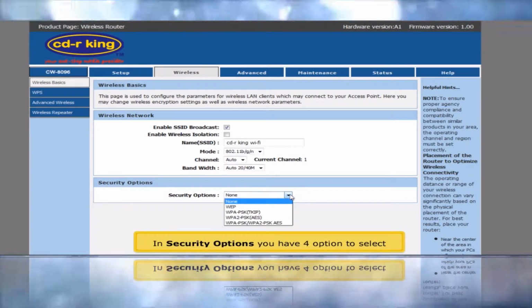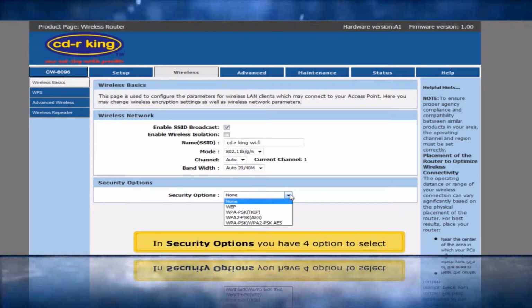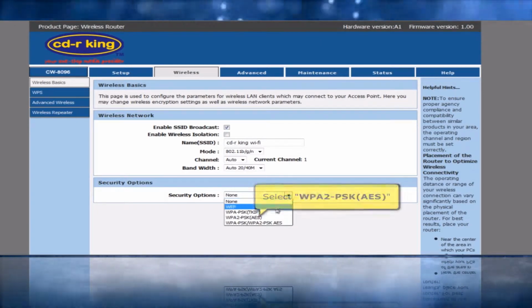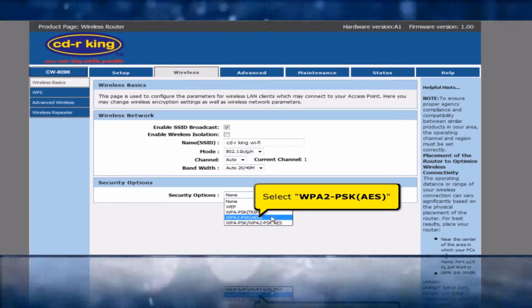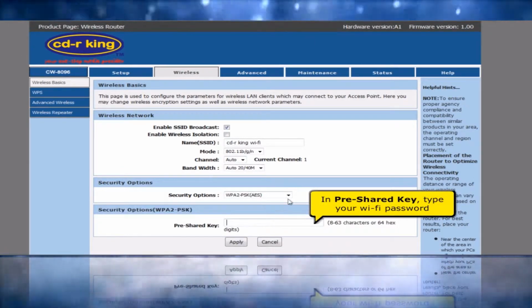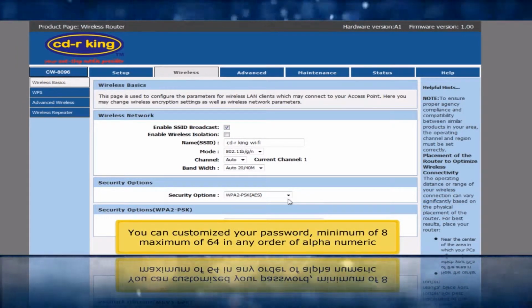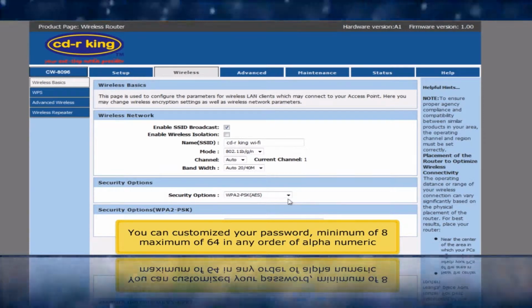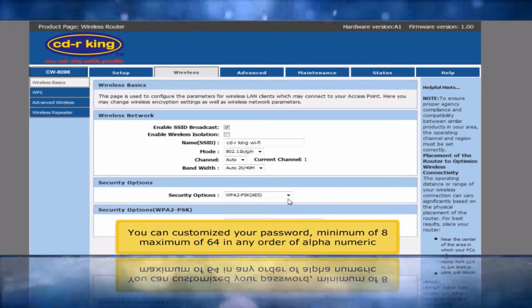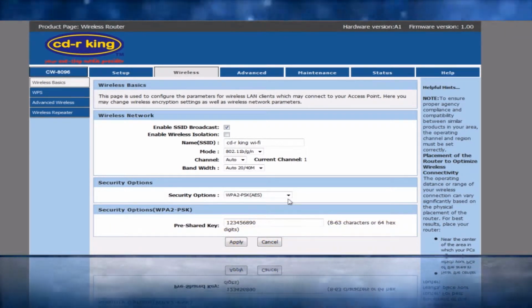In security options, you have four options to select. Select WPA2-PSK. In pre-shared key, type your Wi-Fi password. You can customize your password, minimum of 8, maximum of 64, in any order of alphanumeric. Click Apply button.